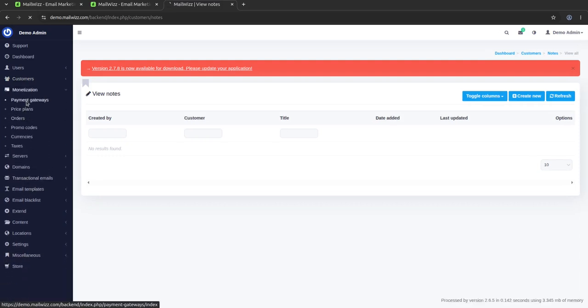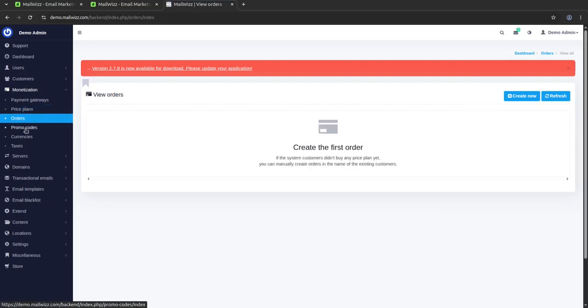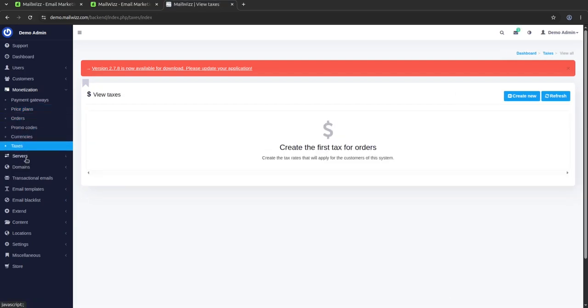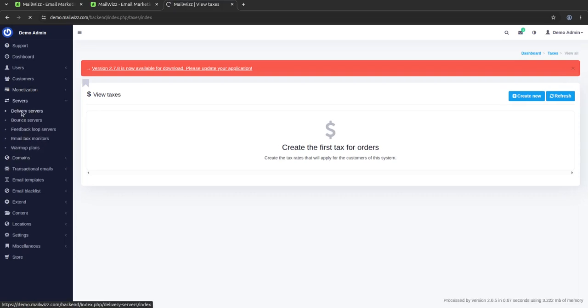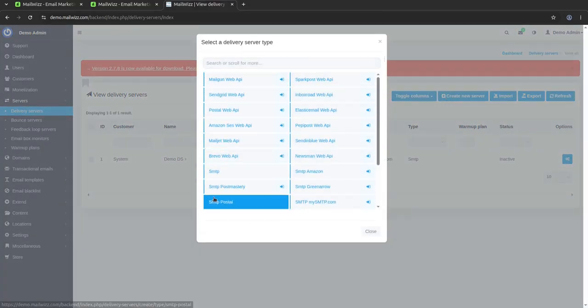Monetization is where you might be most focused, because this is the area where we can set the payment gateways and the price plans, the orders, the promo codes, the currencies, and the taxes. Further, we have to configure the email servers that we are going to use for the emailing activities, and you need to take a service provider for this, like SMTP and SES. So you can create new servers by filling all this information.